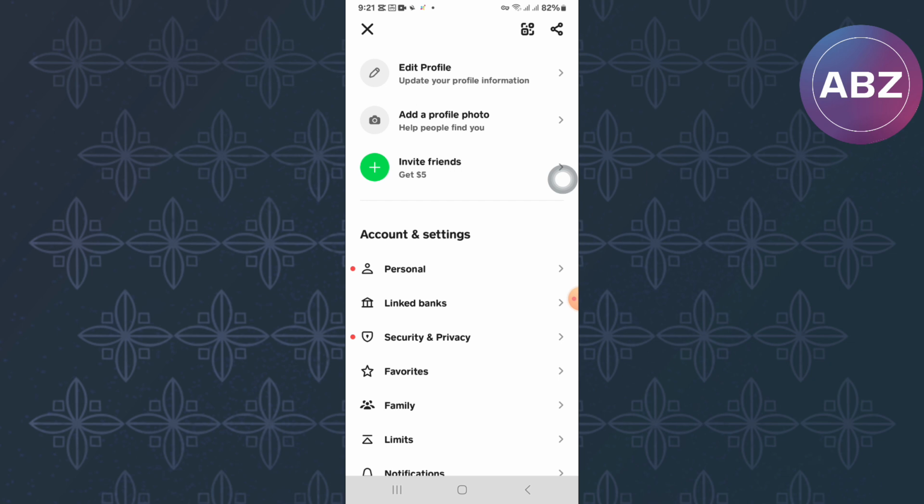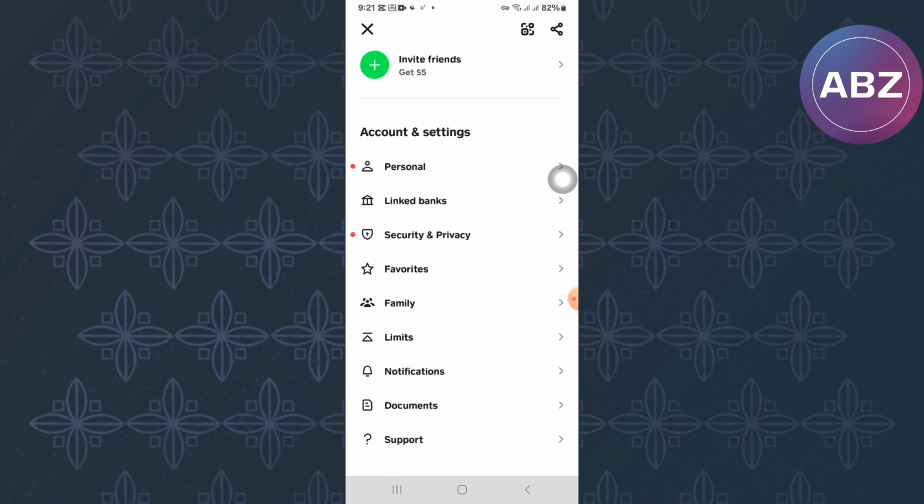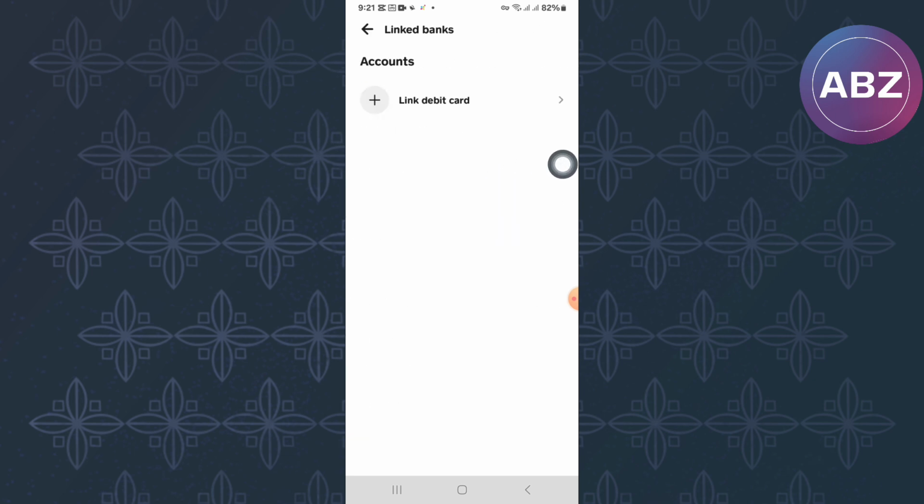Okay, let us proceed. After that, scroll down and come to this section named Account and Settings. This section has several options under it. From them, the one we need is this one named Linked Banks. You will be taken to this page where you will see a list of all the banks you have linked to your Cash App account.